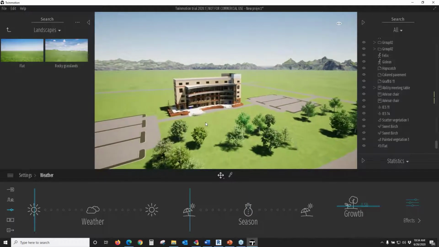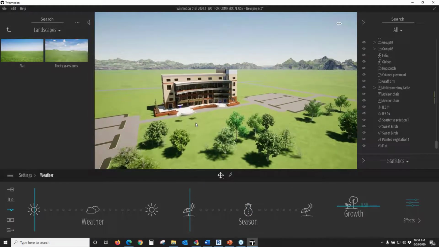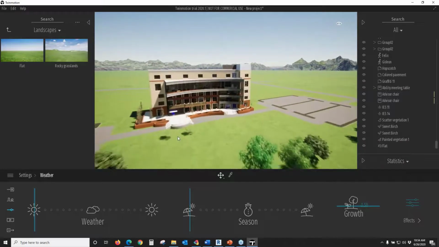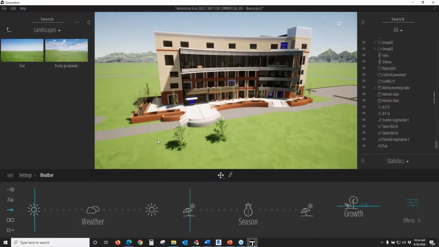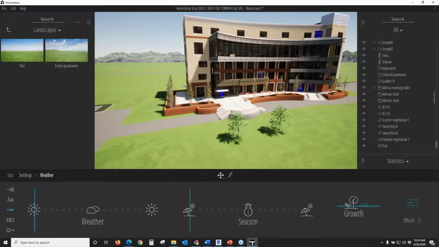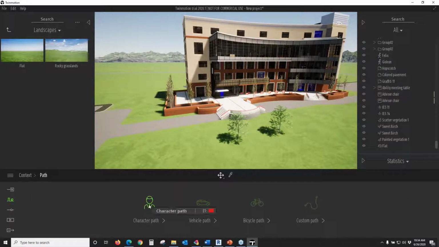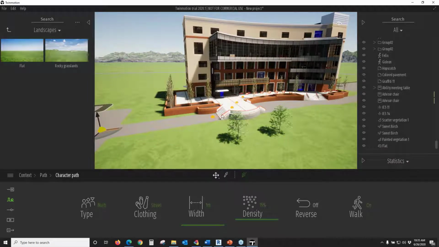And let's go and place some other things here to bring some more life to my scene. Another fun feature inside of Twinmotion is the ability to add paths. So you can add vehicle paths, bike paths, a custom path, or a character path. So let me add a quick character path. I'm just going to put something out here, have them go down the stairs, and then walk out here. So I got a simple character path here.